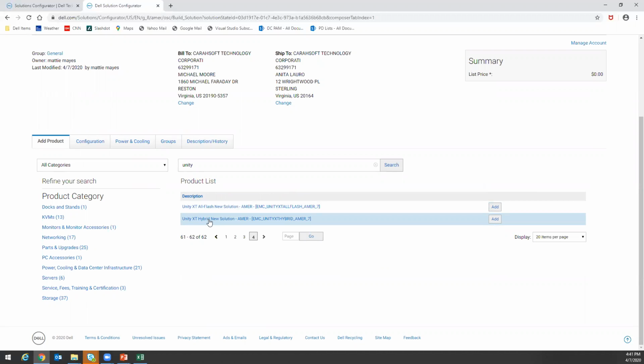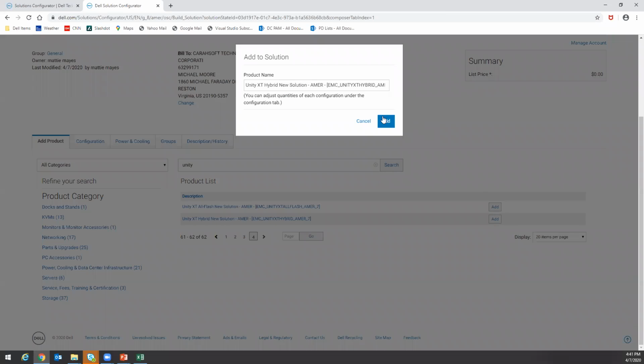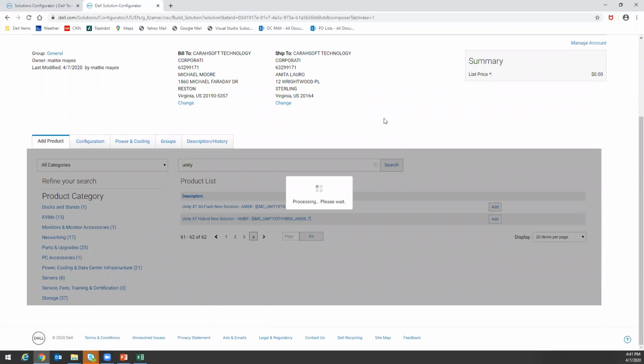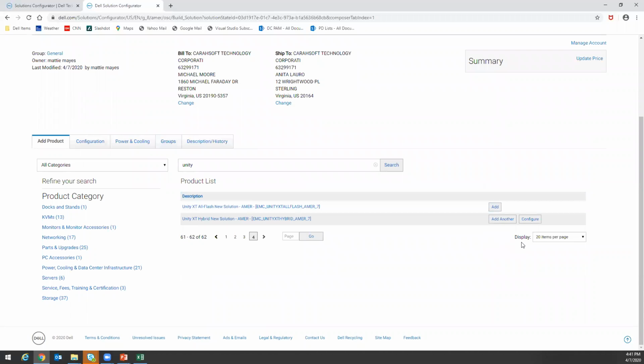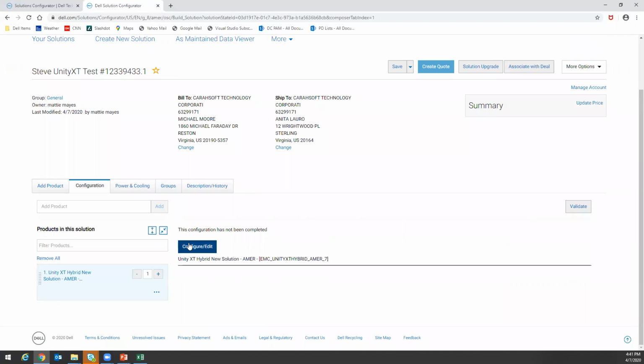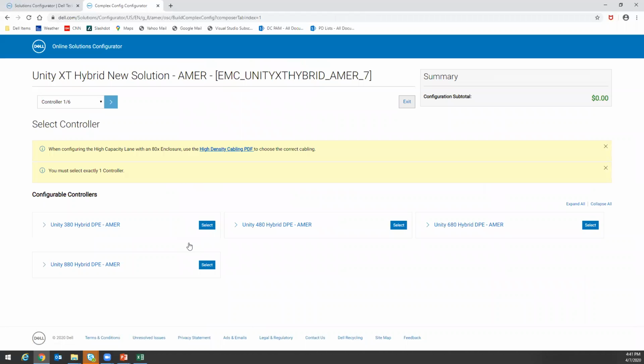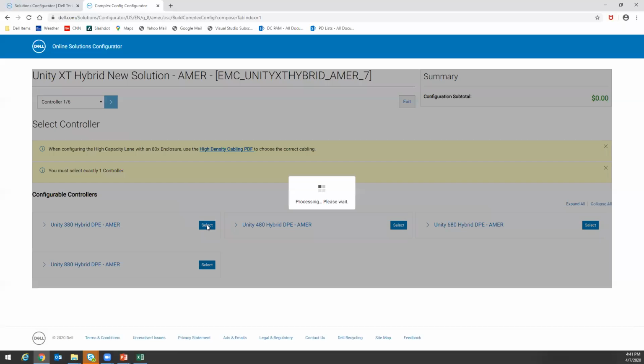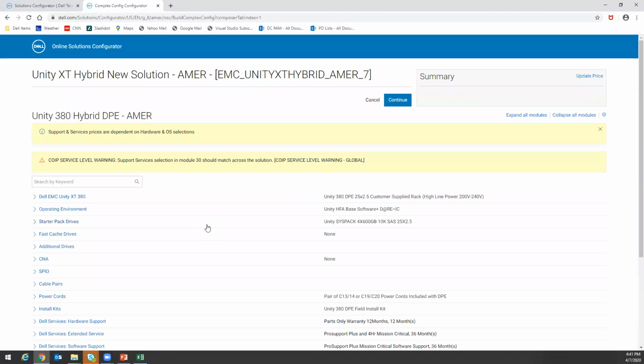So this is a hybrid. It does have spinning disk in it, so we're going to add that. And then we're going to go over to the configuration tab, and we're going to configure that. So again, when you're coming from a different manufacturer, you have to make a best educated guess. This is not necessarily a science. It's sometimes kind of an art form.